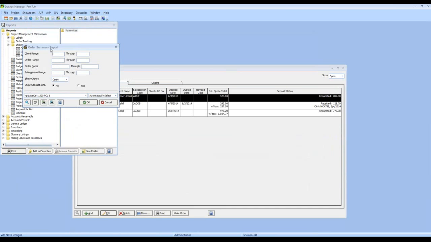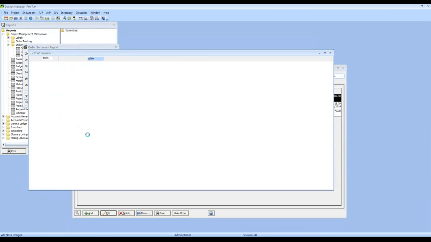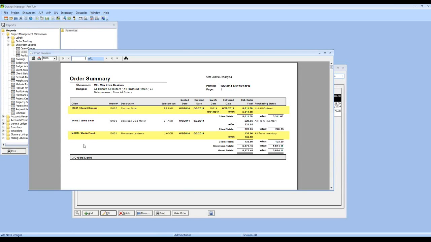I also have an order summary. The order summary can be used to show all orders that are open, closed, or both. And it's going to provide all of the information necessary to monitor the status of the orders in a report format. The client, the order number, description, the salesperson, the quote, order date, any invoicing and delivery information, the total, and all the purchasing status as well. This would show how my purchasing status with the vendors are. In our case, not order because we didn't go through that process.